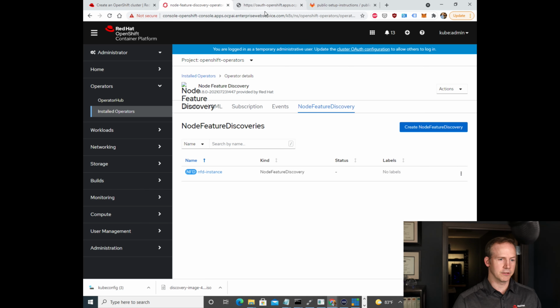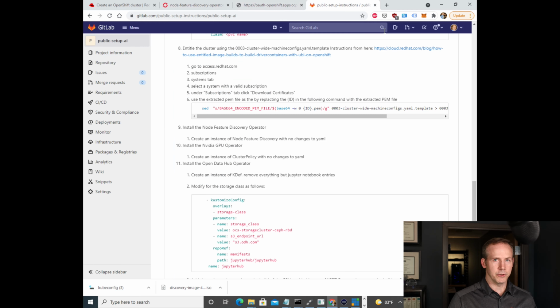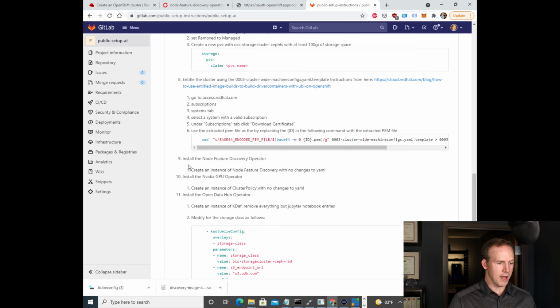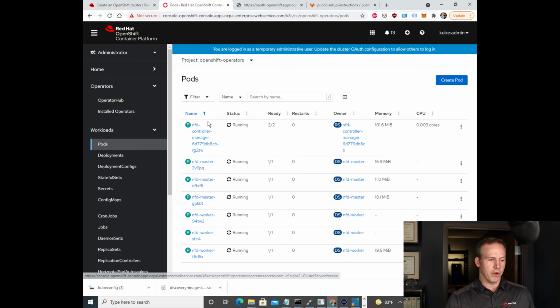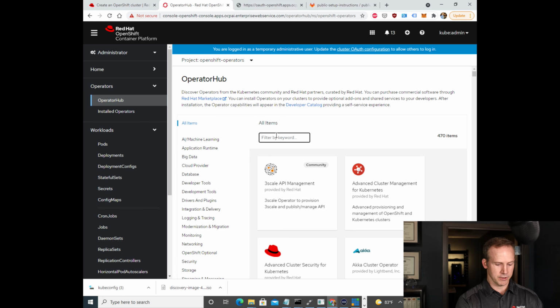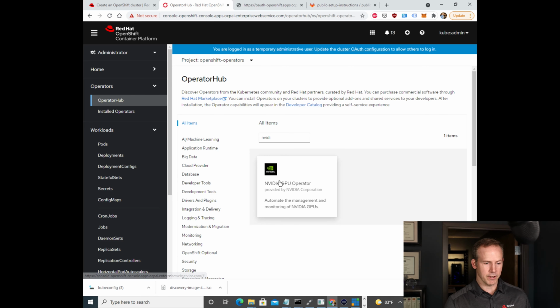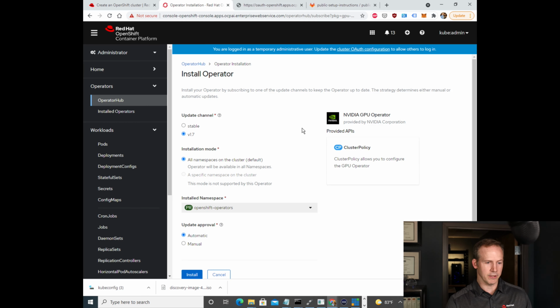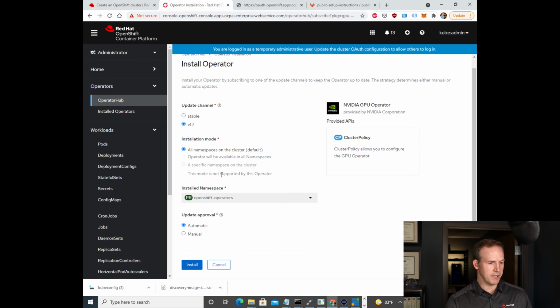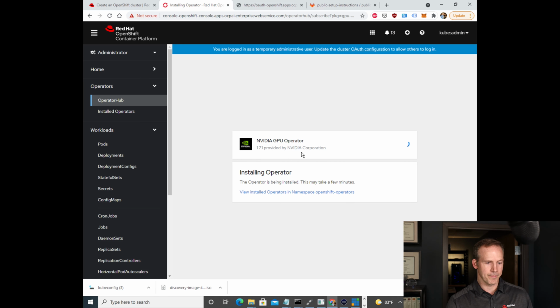Once that finishes, we can move on to step, is it 9 or 10, install the Nvidia GPU operator, and we'll do that next. Okay, with all of the node feature discovery operator pods running, we will go back to the operator hub and type in Nvidia. The Nvidia GPU operator will appear. Let's go ahead and install that, and keep the defaults once again on all namespaces and install.